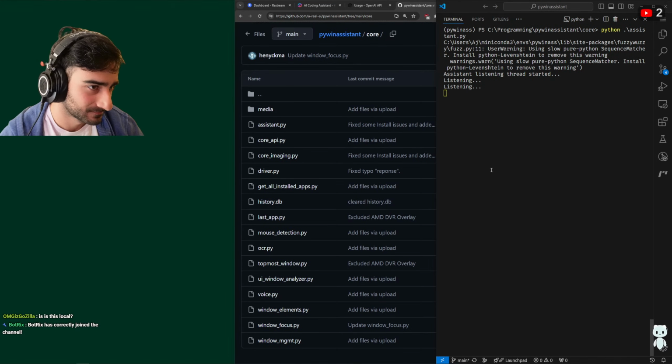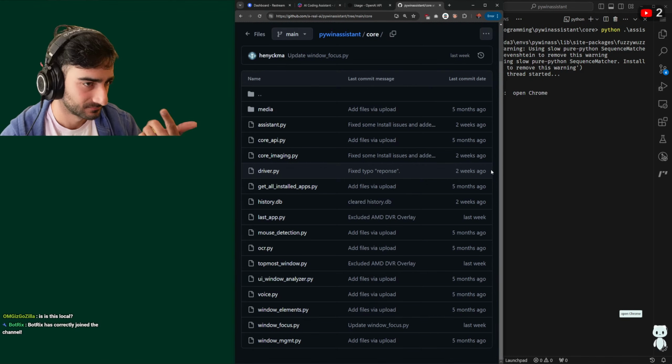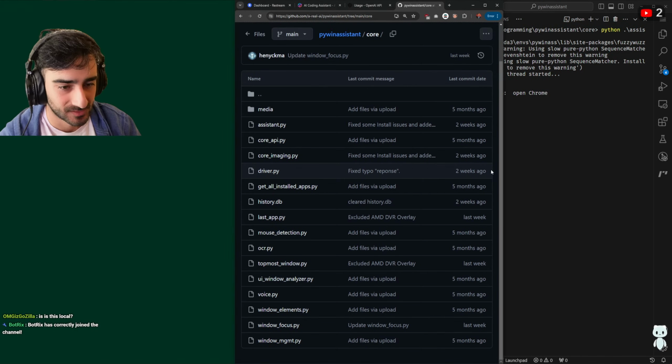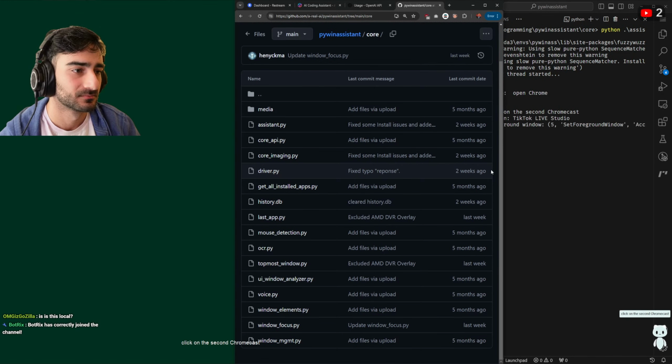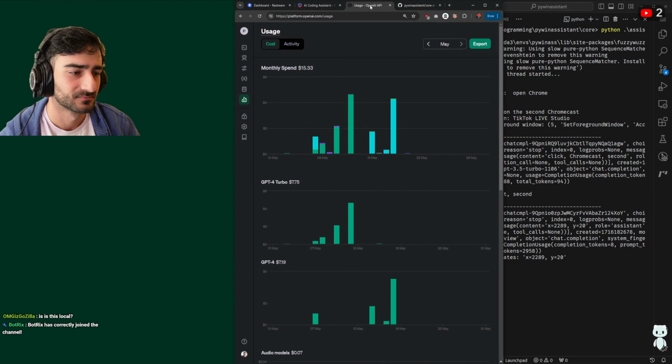Open Chrome. Open Chrome. Click on the second Chrome tab. Click on the second Chrome tab, clicking onto the element without visioning context. No, the tab before the one you just clicked.